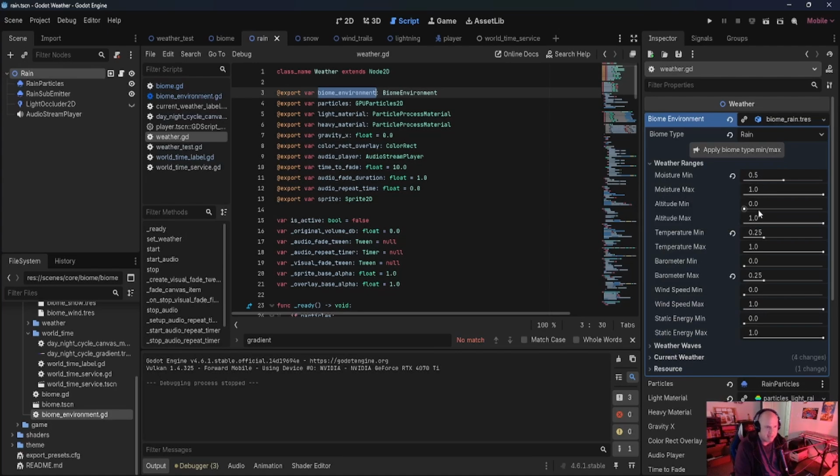So it has to match all of these: moisture, altitude, temperature, barometer, and static energy. Altitude is 0 to 1, so that's fine. It's going to match everything. Temperature is 0.25 to 1, so that's rain. If we go to snow, the temperature is from 0 to 0.25. That's the difference: rain is 0.25 to 1, snow is 0 to 0.25.